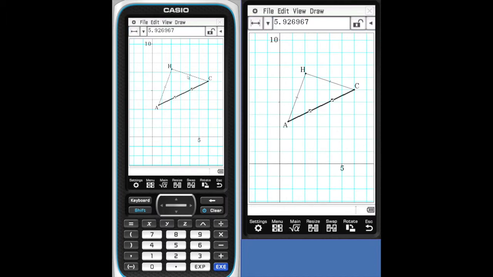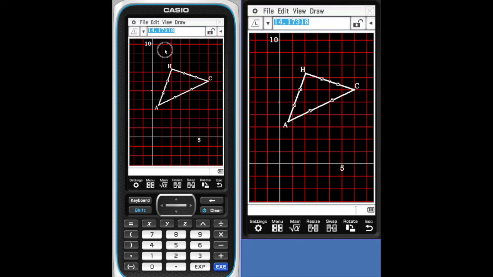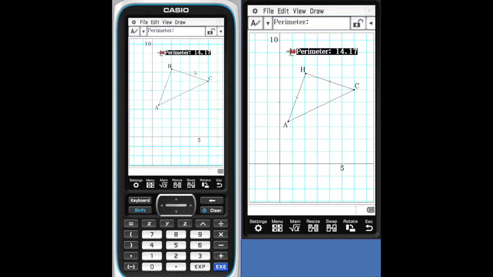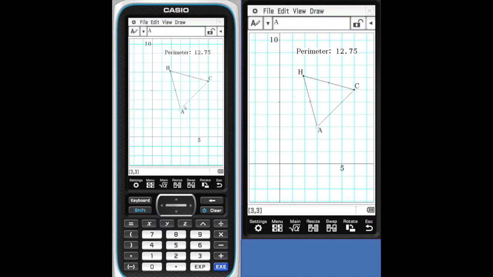Other things I can do, if I select all 3 sides, you get the area of that triangle, or you can get the perimeter of the triangle. If you would like to bring the measurement into the picture, simply select it, drag it down, drop it, now you have your perimeter. If you tap the pin, it will lock that measurement in place. But now, if I tap A and move A, notice your perimeter changes.